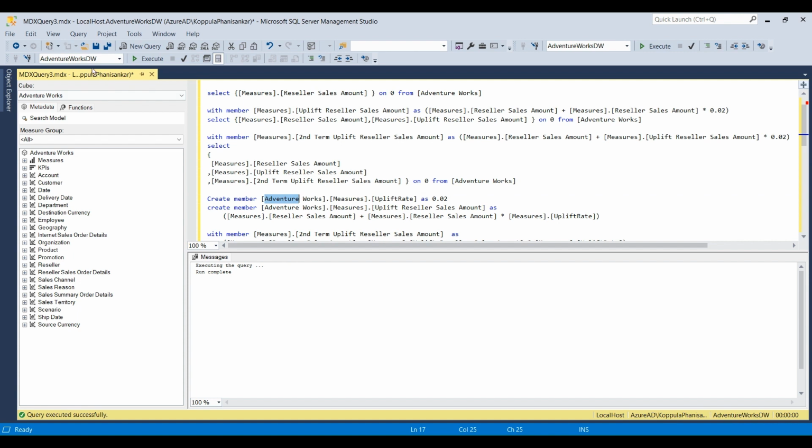So I'm in the AdventureWorks DW cube solution. Under that, I'm in the AdventureWorks cube. So you need to specify which cube we want to create this new measure under. We need to mention that, and then you need to mention what is the family of these measures. So it should be under the measures dimension, and then what is the measure name.